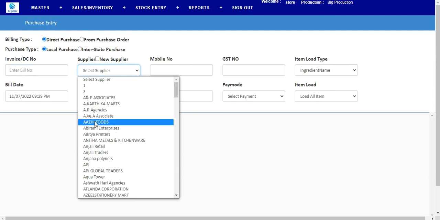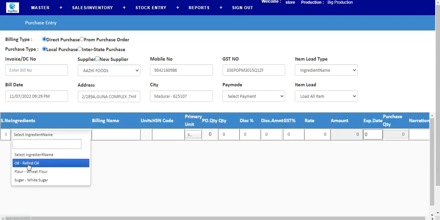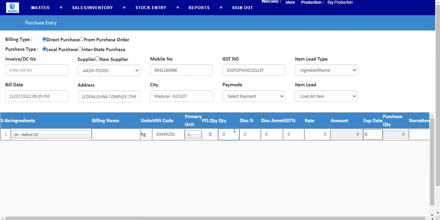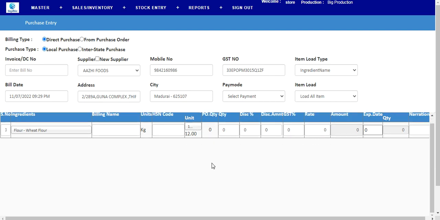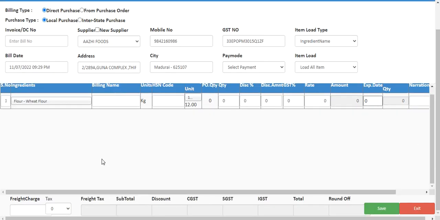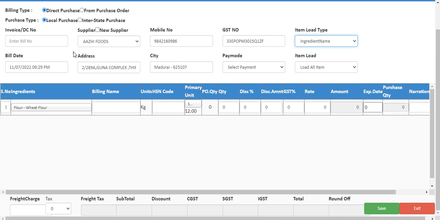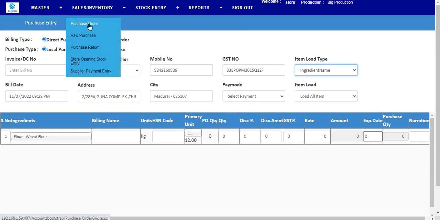You can choose the supplier name and you can start adding the product item name, quantity, how much quantity you need, how much quantity is available, everything you can see. There are no quantities available right now. You can see the details about this particular item. So the details are there, and you can start adding the items. And so the GST details will be displayed, and you can select the payment mode and item load details and ingredients name. So the basic details about this particular purchase will be listed out here.